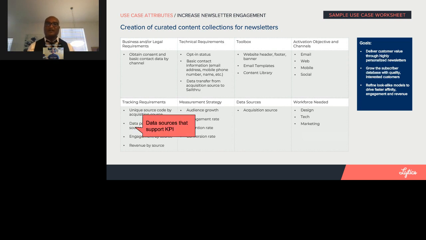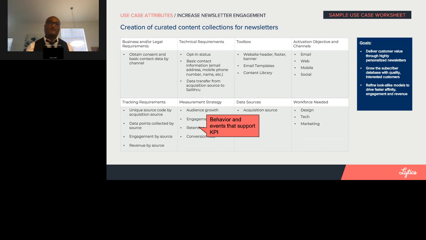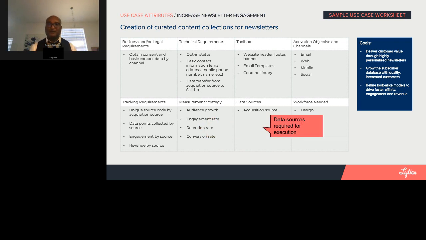And then tracking requirements, the data sources that will support the KPI. So we talked about the KPI that would be important for the use case on the previous page. On this page, what are the data sources that are going to allow us to track those KPI? And with respect to that, what are the behavior and events that we want to track in order to make sure our measurement strategy is sound? Are we being successful? And then data sources. So what are the data sources that we need to pull from in order to get the data that we need to execute this use case?